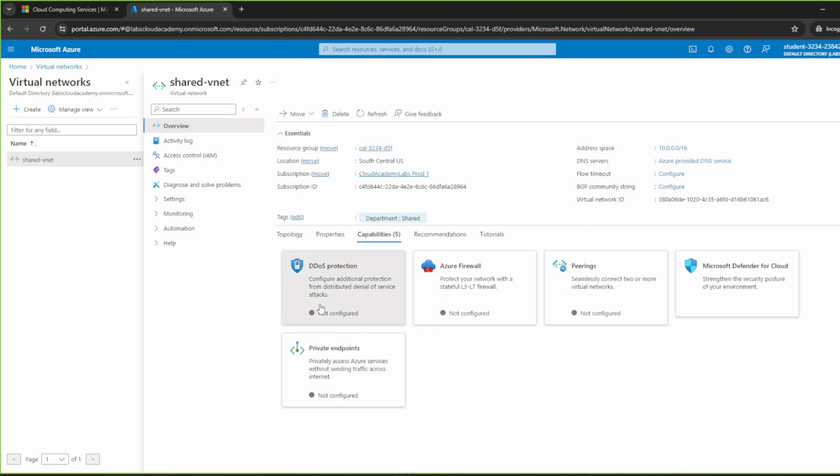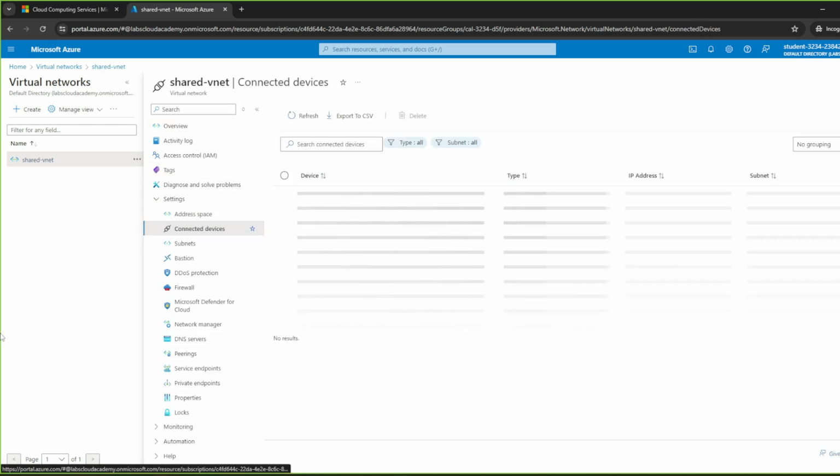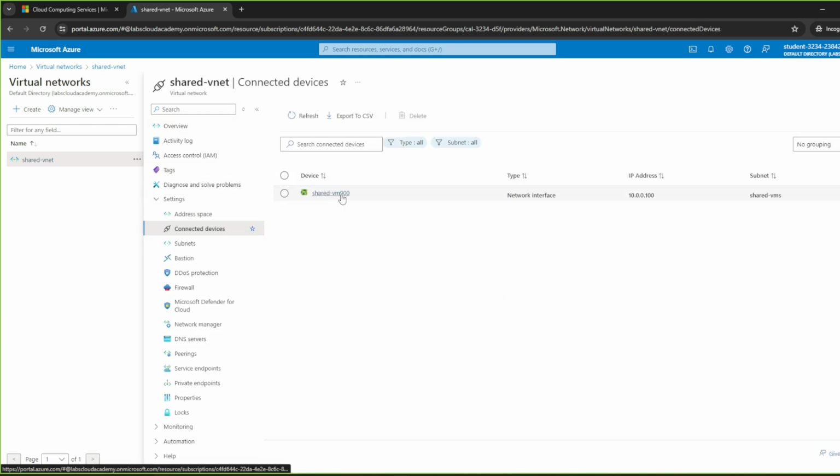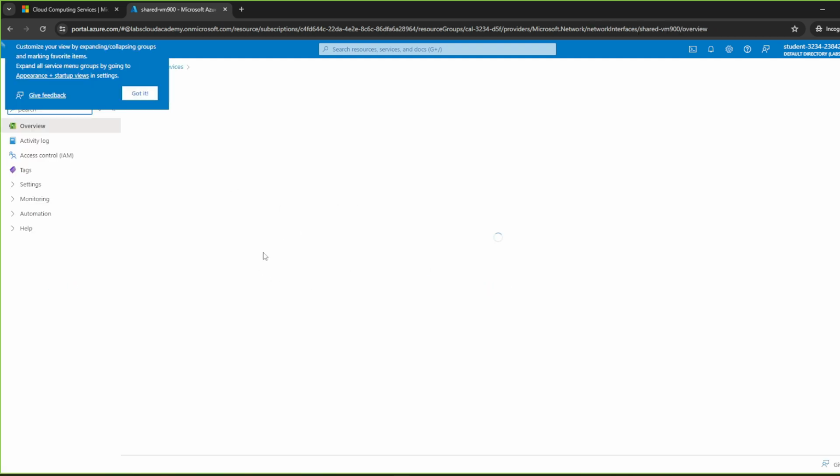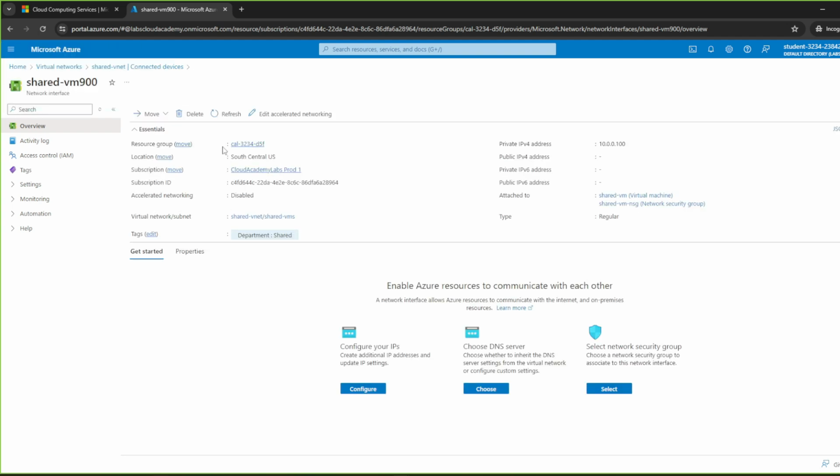Okay, private endpoint, shared VNet, log tags, settings. Yeah, connected devices, shared VM900. It's a network interface. Okay, shared VNet, VM900. If you just press it and want to know about what it is, same resource group, location.